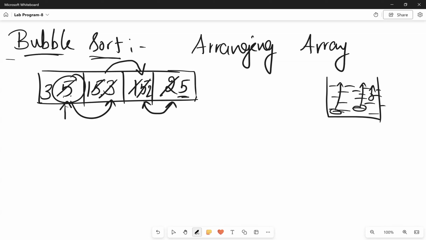Just as the bubble comes to the top of the water, similarly the largest element has come to the top of your array, the last element of your array. Now this element is already sorted. I need not check it again. Now our task is to compare or sort these three elements. This is one iteration. I did it with one iteration. Now I'll check the other iteration.